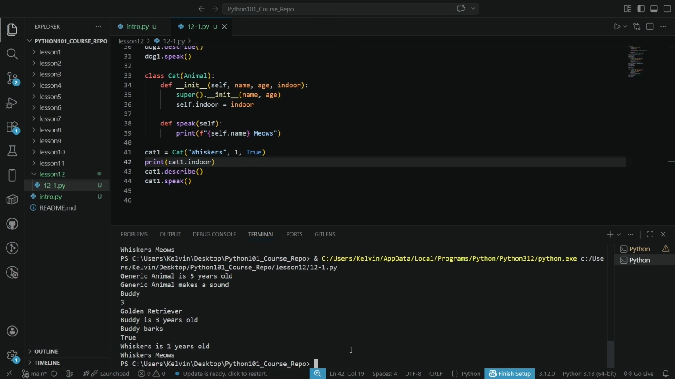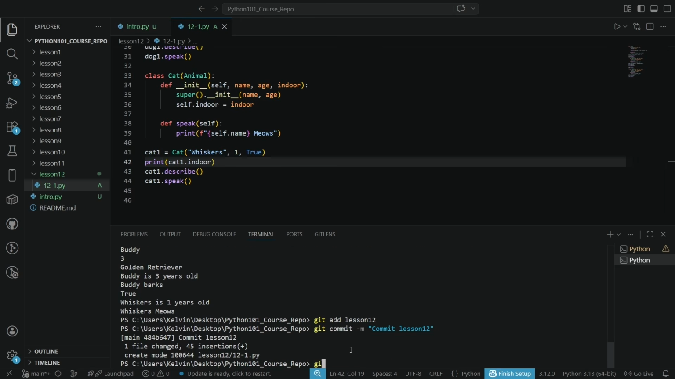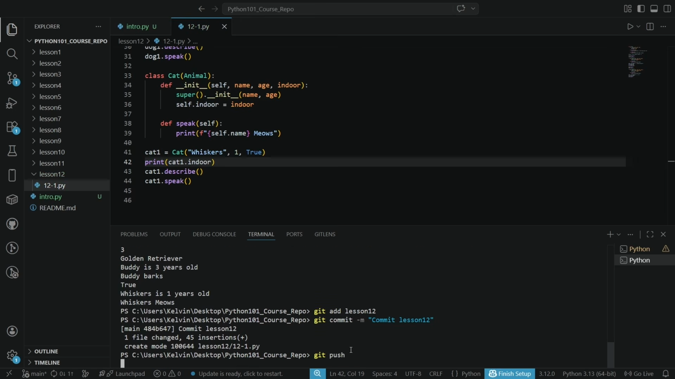As always, let's do our git workflow: git add, lesson 12, and git commit, lesson 12. We'll push to our course repository.